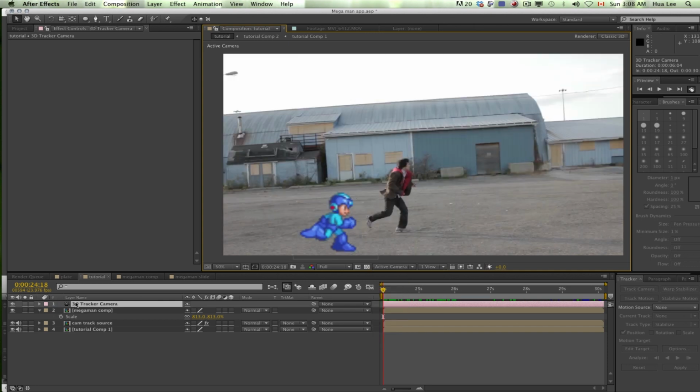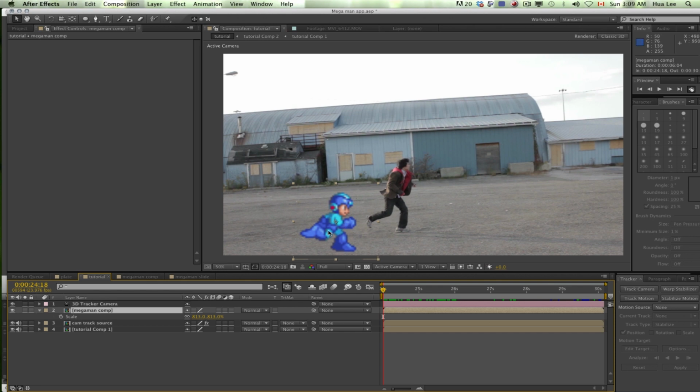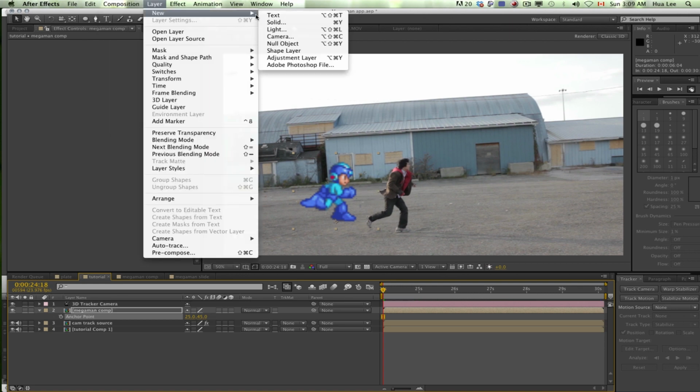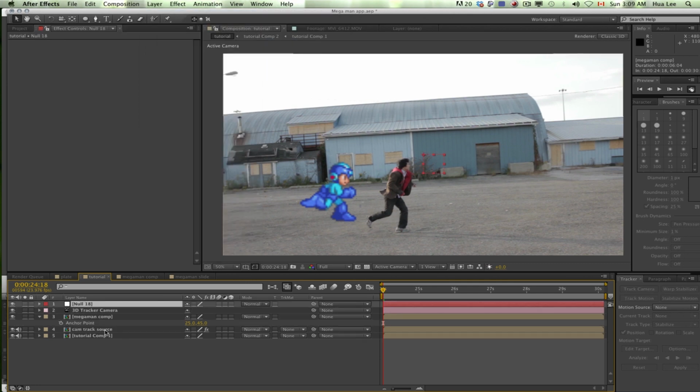Okay, so what we're gonna do now is I'm gonna do this. So here's the anchor point for Mega Man, and I'm gonna change it right now. I'm gonna change it so that the anchor is right at the bottom of his foot, right there. And then I'm actually going to create a null. What's a null object? Well, nulls are pretty useful because they're not actual objects and you can attach a lot of things to them. They're not any images or videos, they're empty objects, I guess invisible objects.